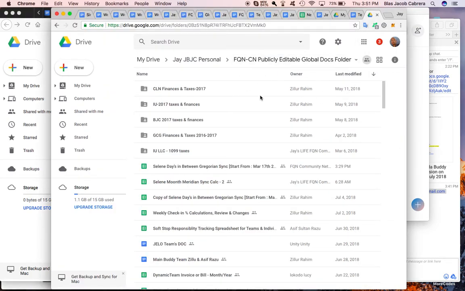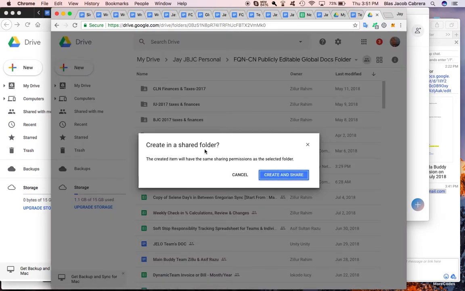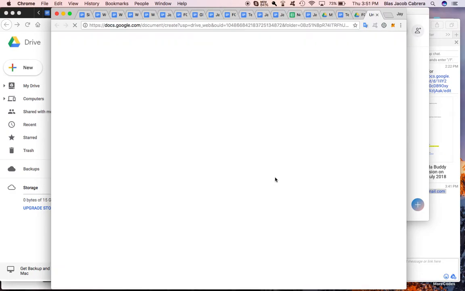So when you open this publicly editable folder, when you click new and you create a new document, it will automatically create the document inside the folder so it can be backed up and saved. Okay? Okay. So then I would just create the document. It's going to create it in a shared folder, and you'd say create and share.